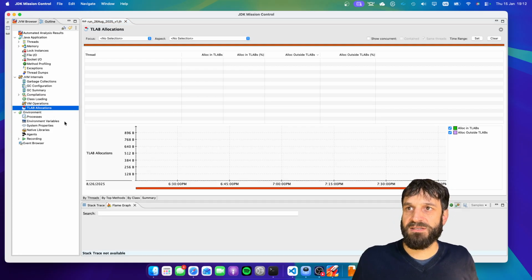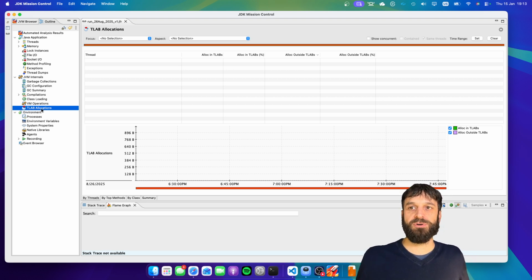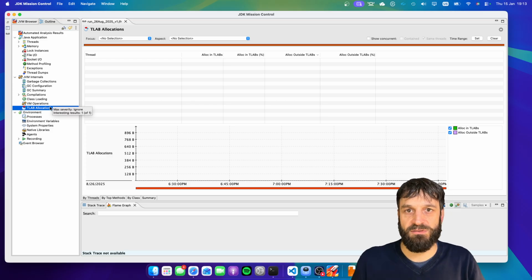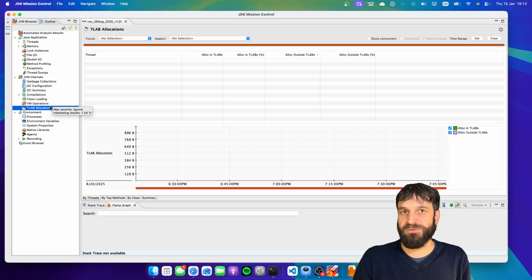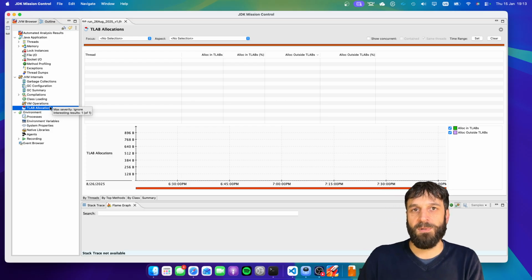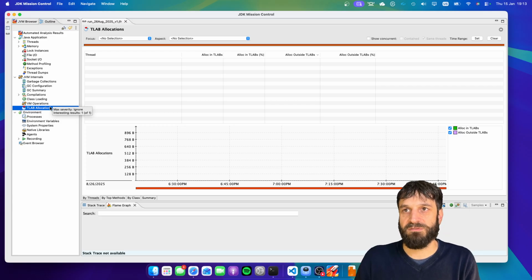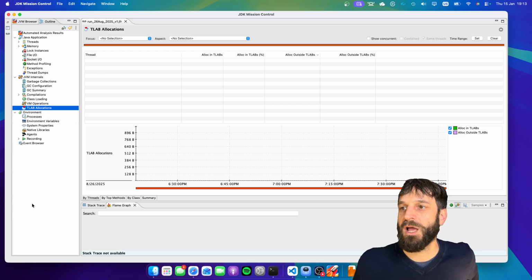Don't think I have any TLAB information in here, but this is going to give us thread local allocation buffer allocation. So telling us how the threads are allocating memory, whether they're inside of the thread local Eden space buffers, or if they're large memory spaces that need to be allocated in the overall heap outside of the thread local context, which is a little bit more expensive.